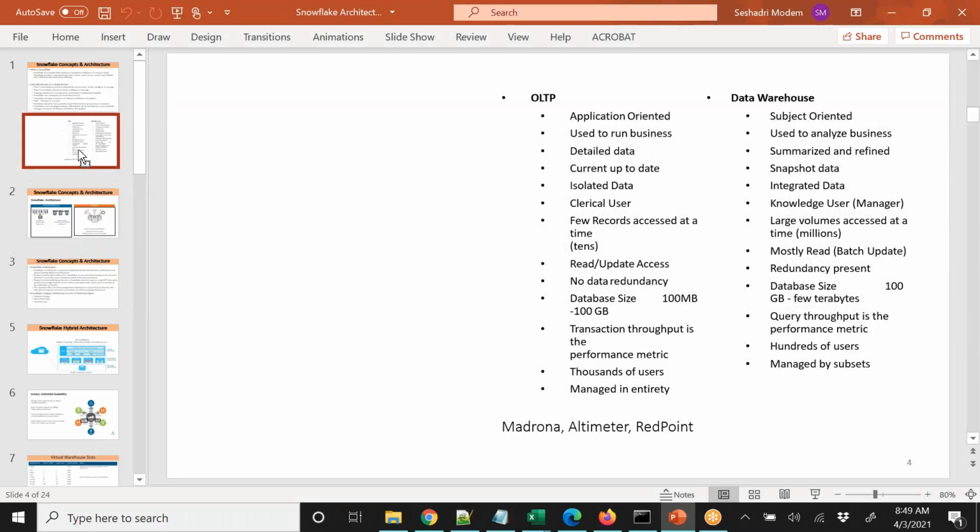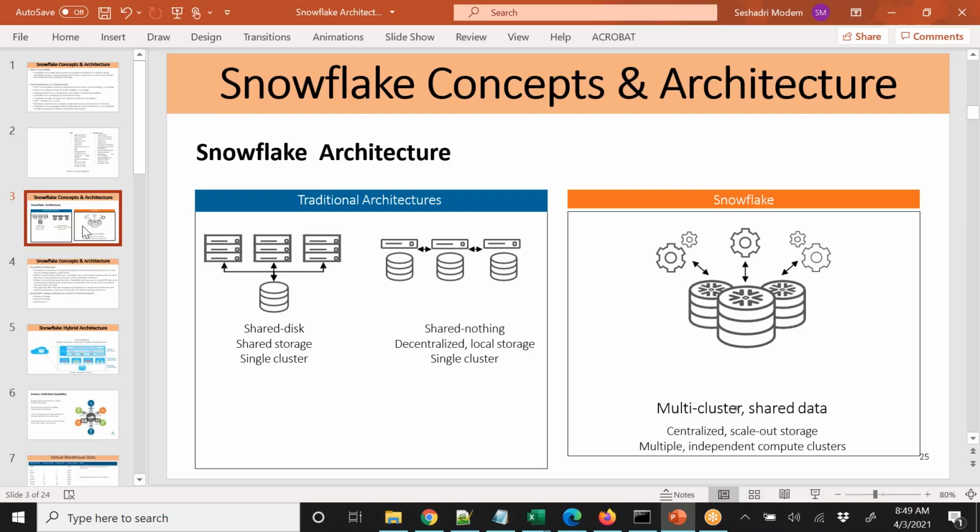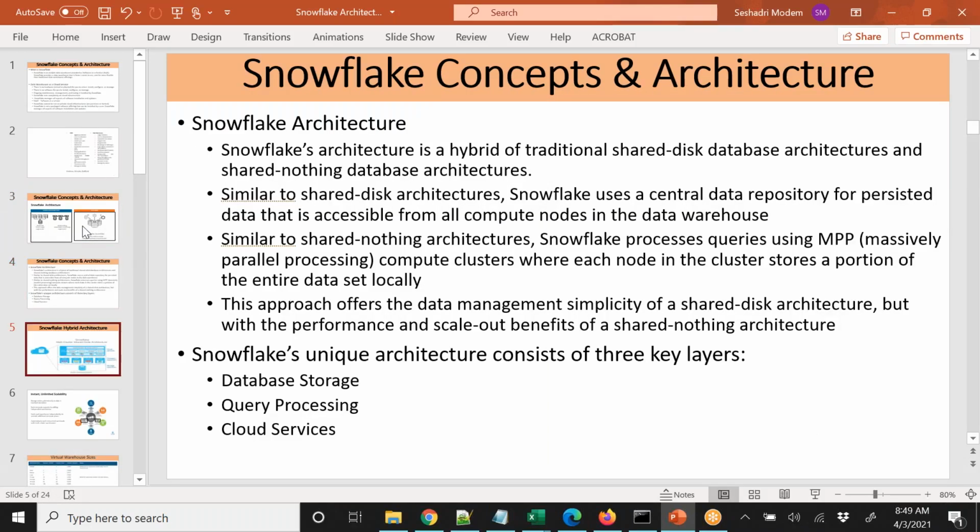And this is something that I have to put here. Where does Snowflake fit in? Snowflake fits in the data warehousing environment. I was just giving the OLTP, OLAP kind of thing. Okay, so let's come back here.